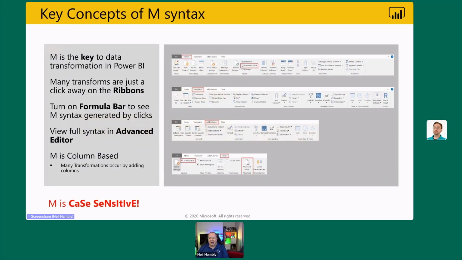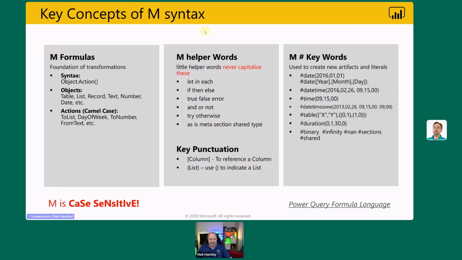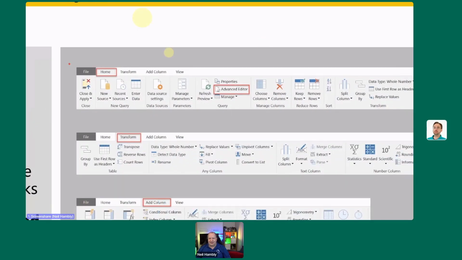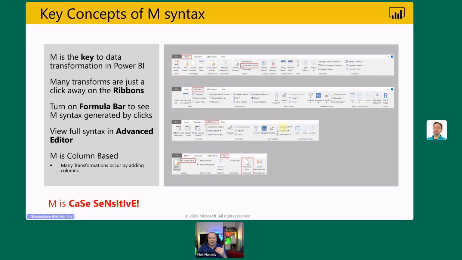So here's the ribbons that we have. I'm just going to go into here and zoom in a little bit. So you're probably familiar with these different tabs that we have: home, transform, add column, and all the different ribbon items. And if you're not, that's where I would say you probably need to go and figure out what's here.